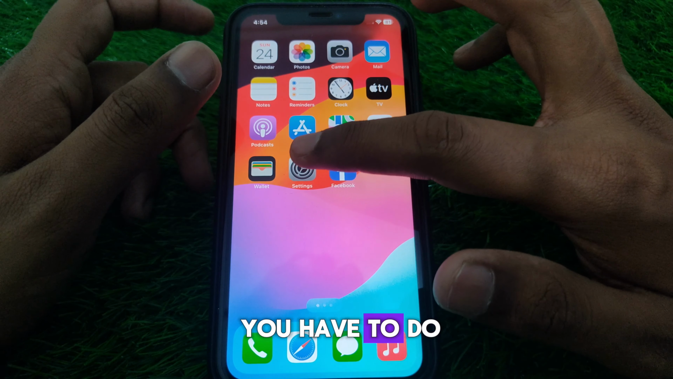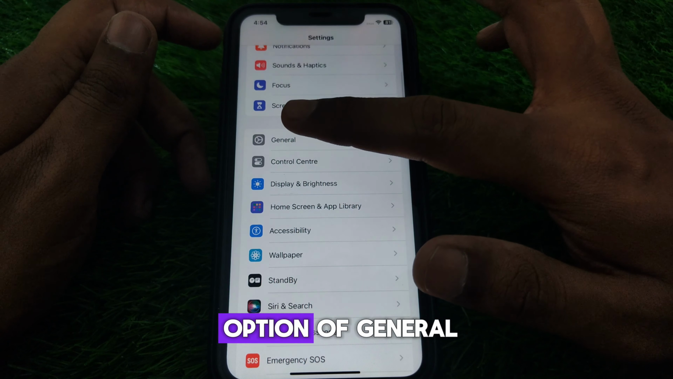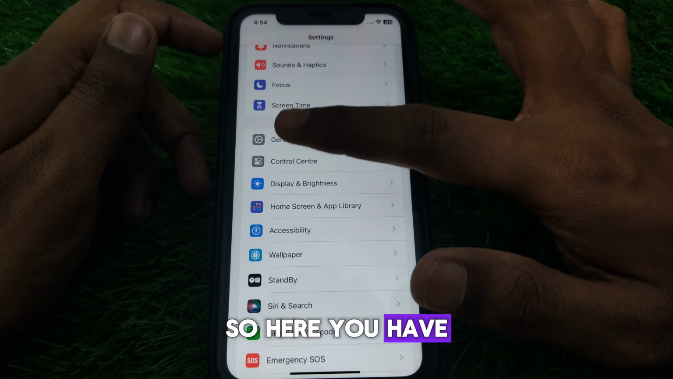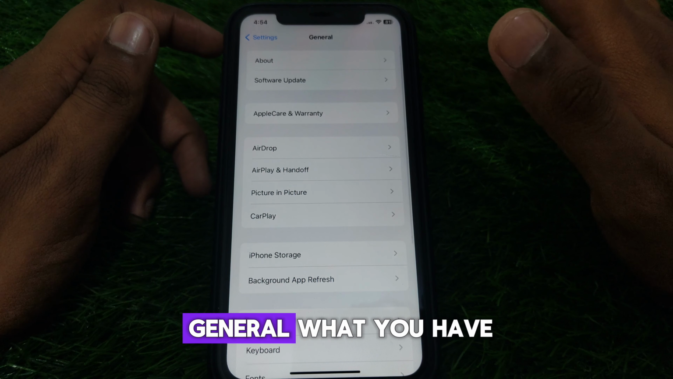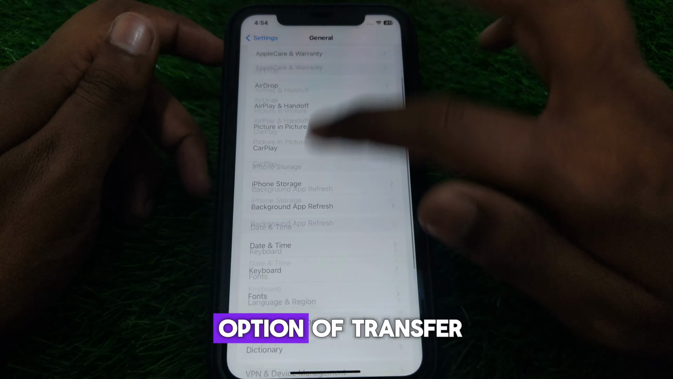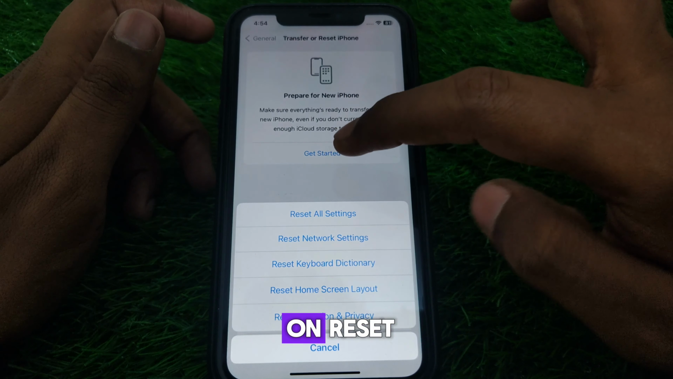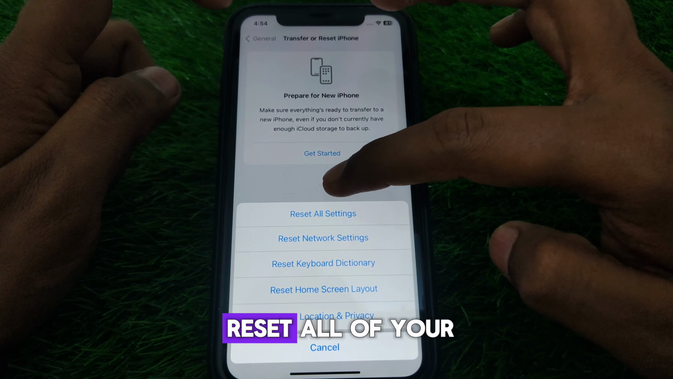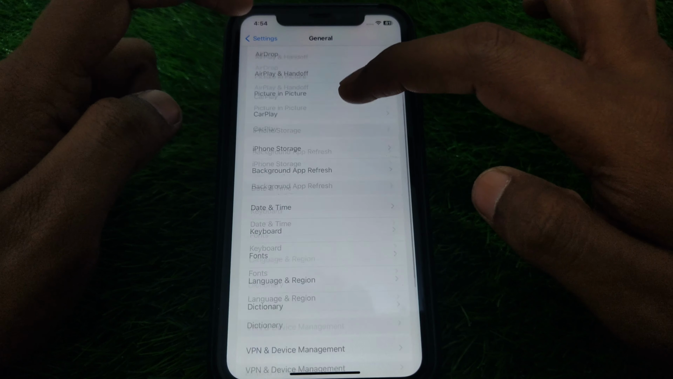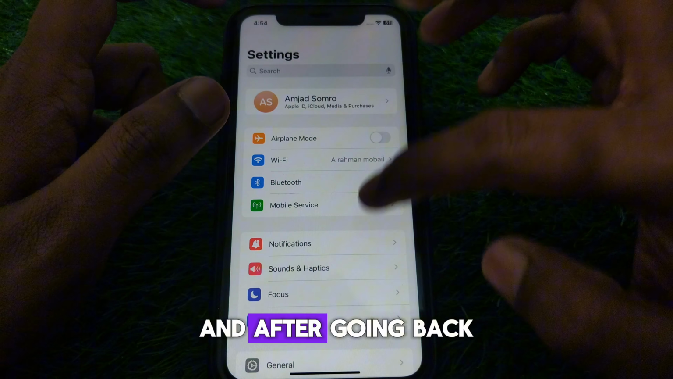And the next thing you have to do is simply go to settings, and after that scroll down until you find the option of general. Click on that, and after clicking on general, scroll down until you find the option of transfer or reset iPhone. Here you have to simply click on reset, and after that simply reset all of your network settings.